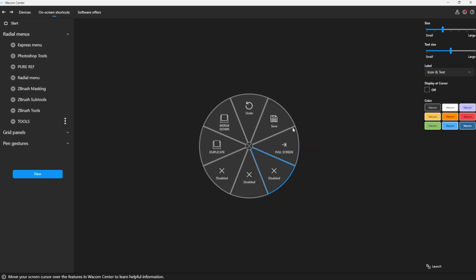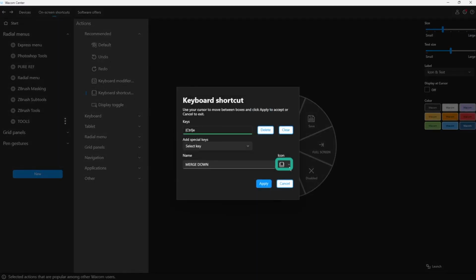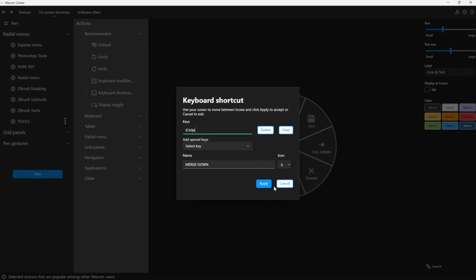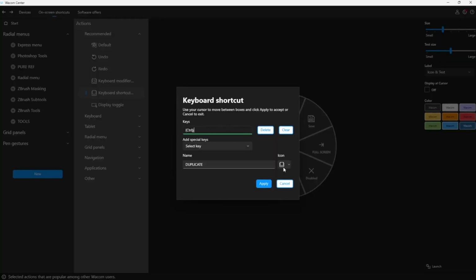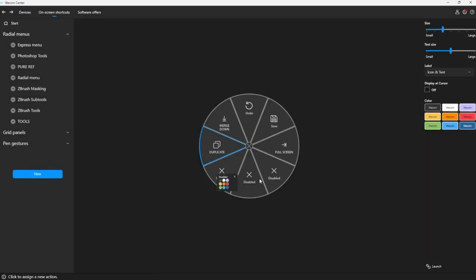And that way you can assign different icons. So for merge down, we can click on this one, click on keyboard shortcut, and we can click on this icon to change it. So let's find something that makes more sense for merge down, like this one. Click apply. There we go. Duplicate. I think there's one that is pretty clear. Let's click on icon, and this one will do just fine. So this will work as a duplicate.